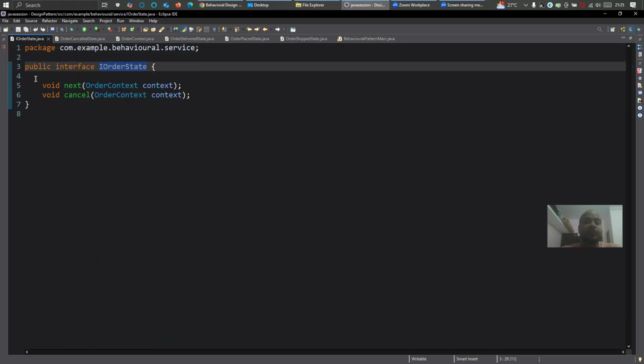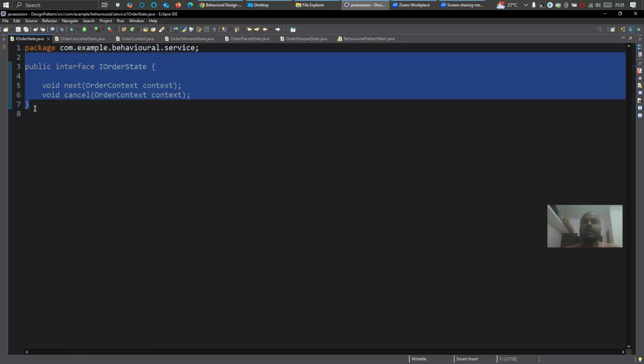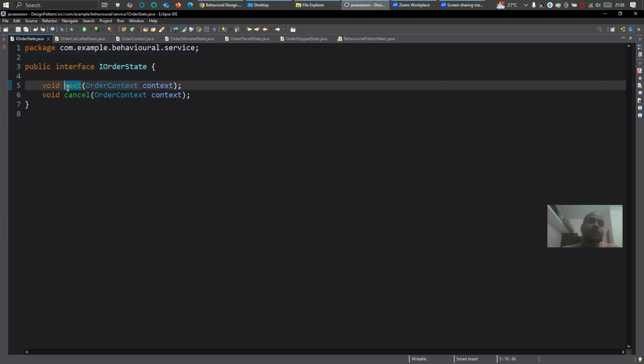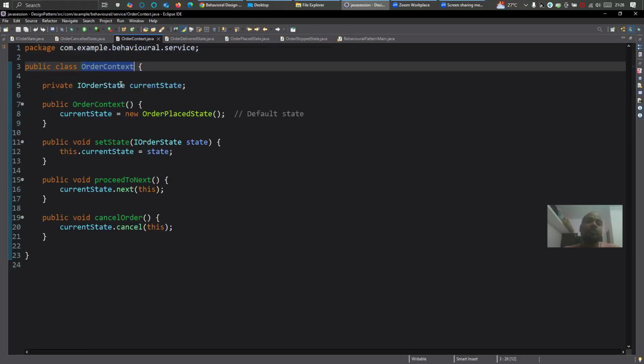I order state. If you see, this is another interface, I order state. It is basically order state, where it is going to explain the state of your order. The methods are void next order context and void cancel order context. Both of them are taking order context. What is this order context? See, order context is basically a class which is going to always maintain the current state of the order, right? It will maintain the current state of the order always.